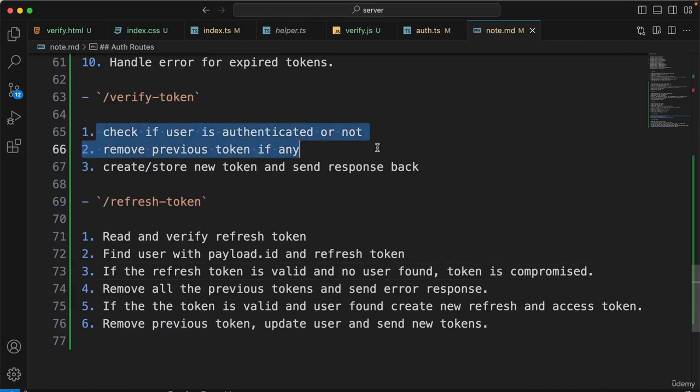If you want to test things on your own, you can simply follow these steps to generate a new verification token. First of all, we need to check if the user is authenticated or not. For that, we already have a middleware function that you can use. Then remove the previous token if there is any, create and store a new token, and send the response back. So this is going to be a very simple task.